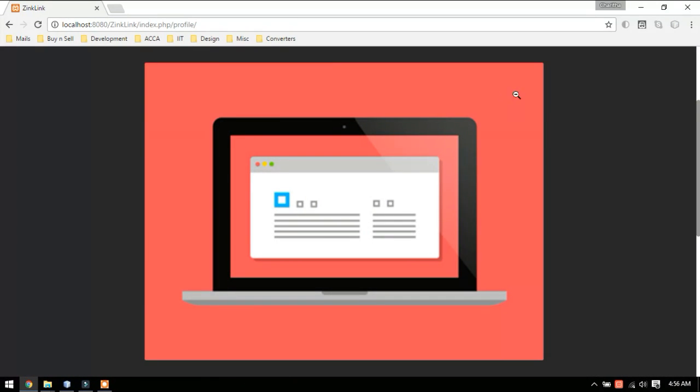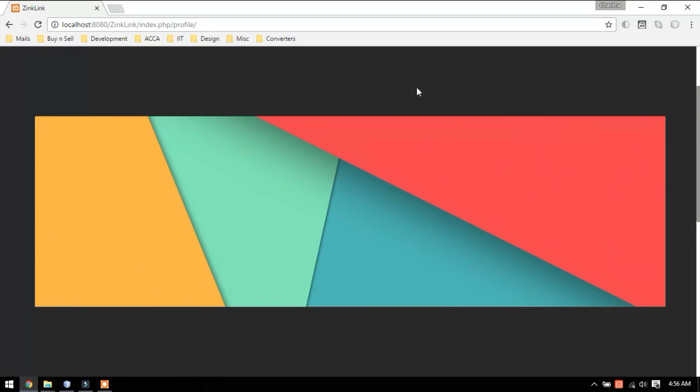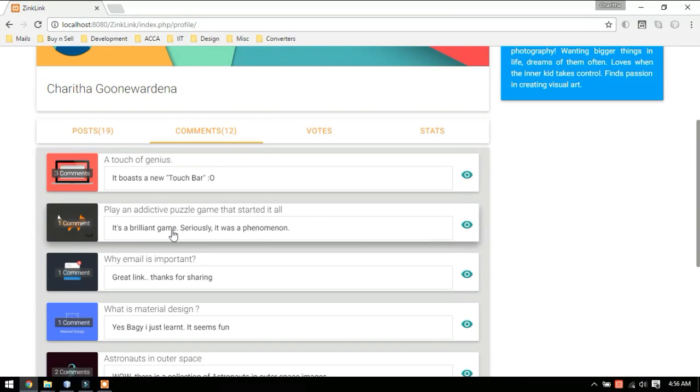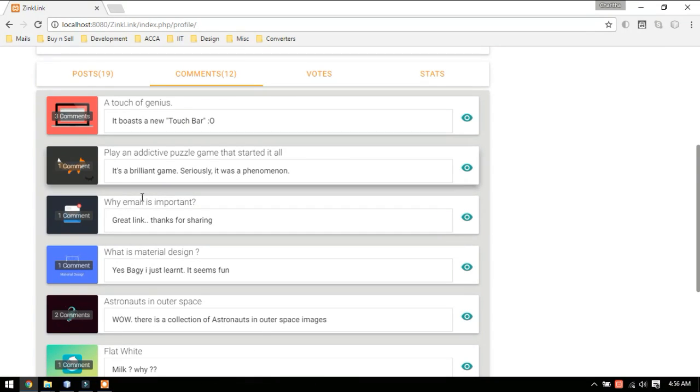If you want to enlarge the image, you can enlarge it by clicking on this, and even in the profile in the comment cover. If it is one comment, you don't have much to show, so it's not collapsible. If it has 2 comments, as you have, then it is collapsible.